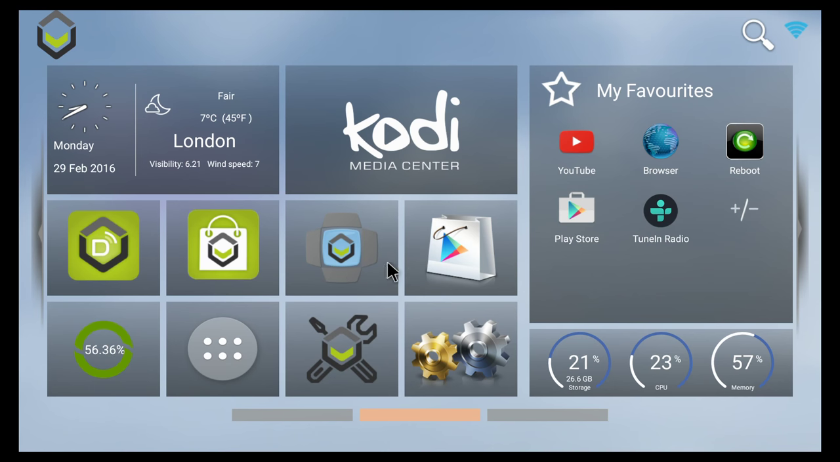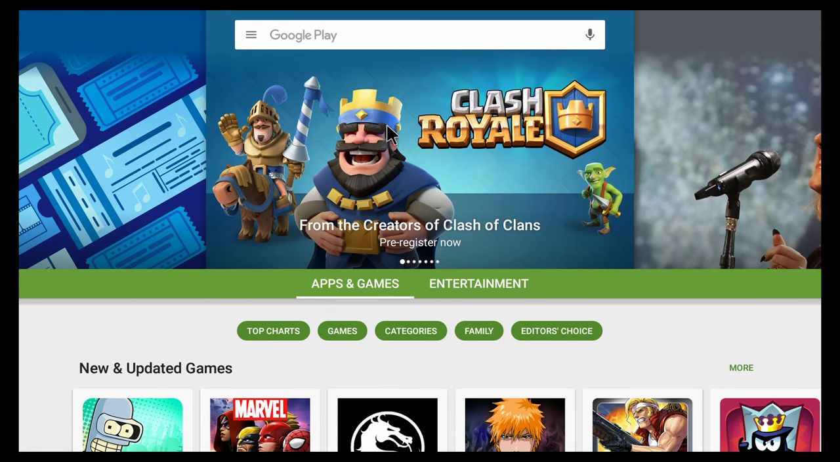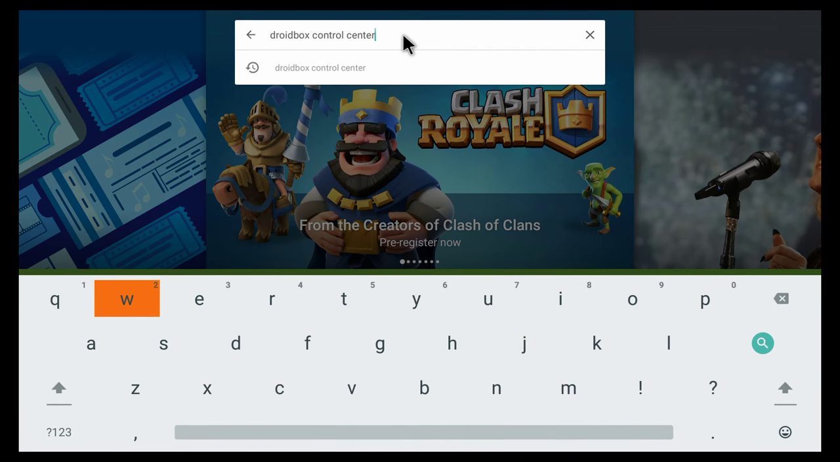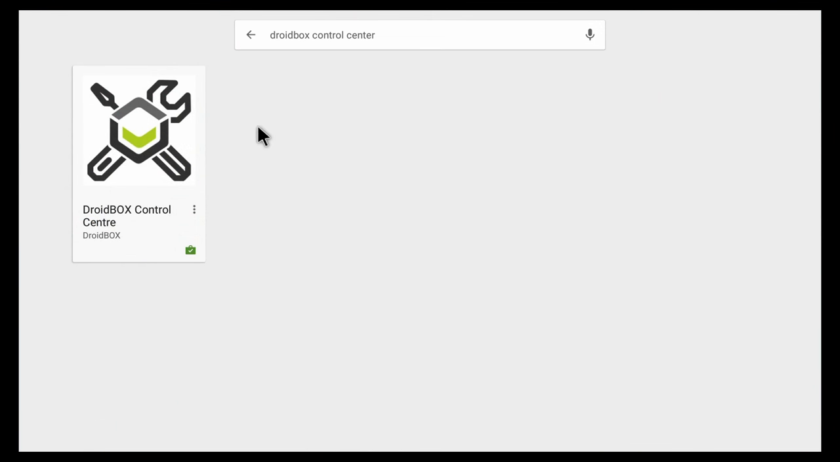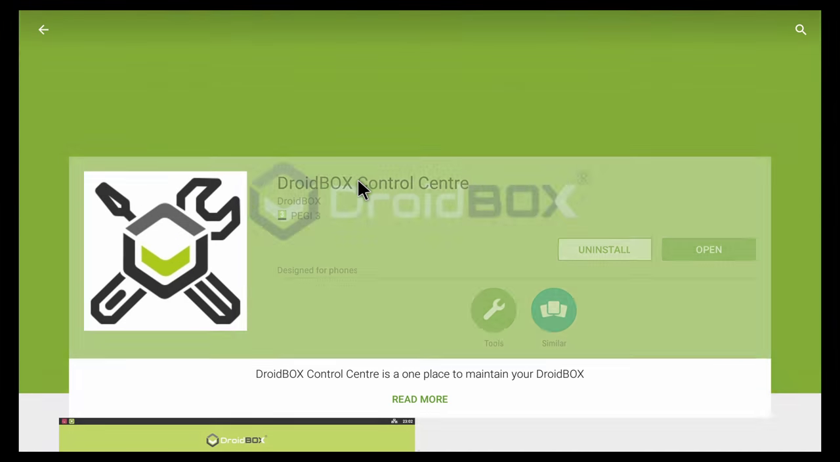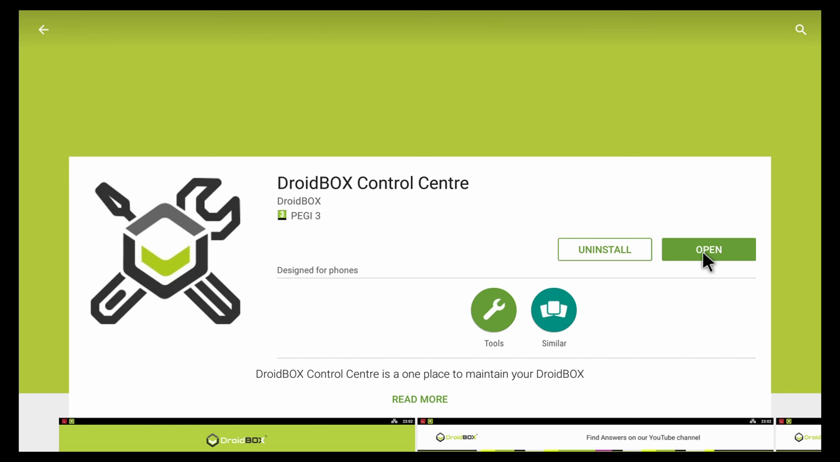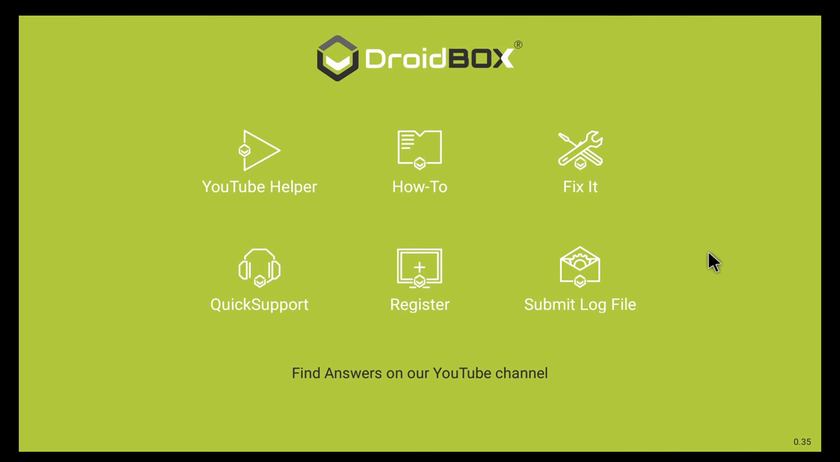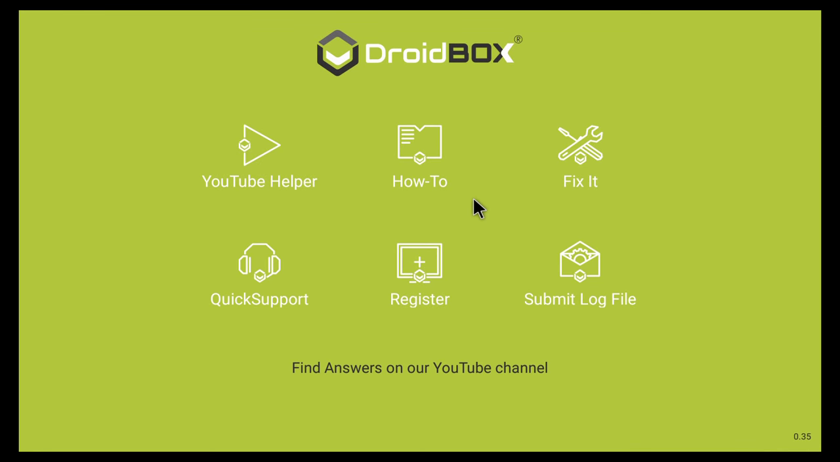Click on the Google Play App Store icon, which is this shopping bag here. Then click on the search bar and type in DroidBox Control Center and press the return button. On the results screen, you should get this application here. Click on this one. You will see an install icon instead of an open icon because we've already installed it. So just click on install, let it download and install, and then once it's finished, click the open button. You'll now have the DroidBox Control Center loaded.